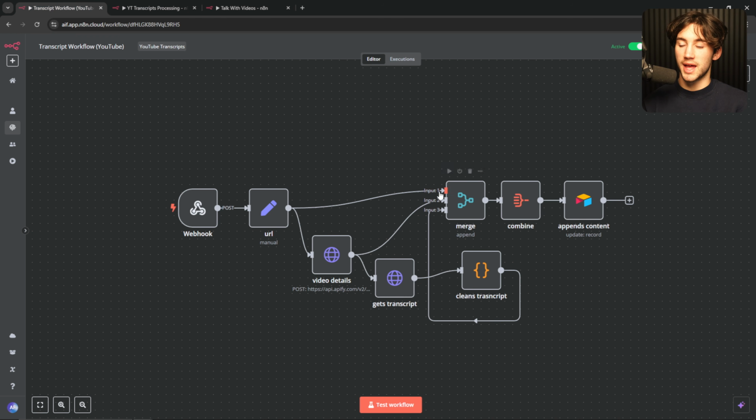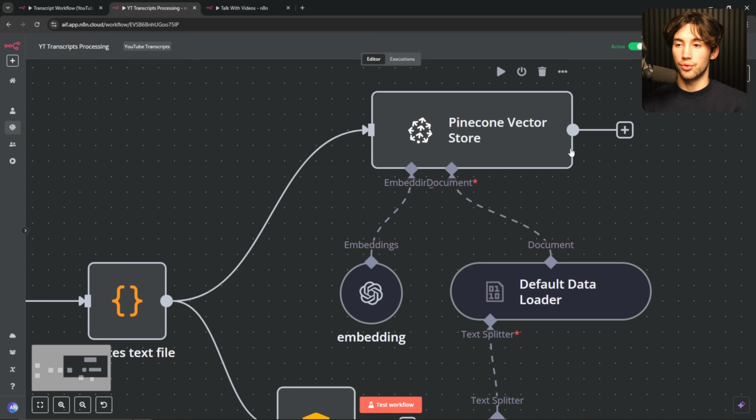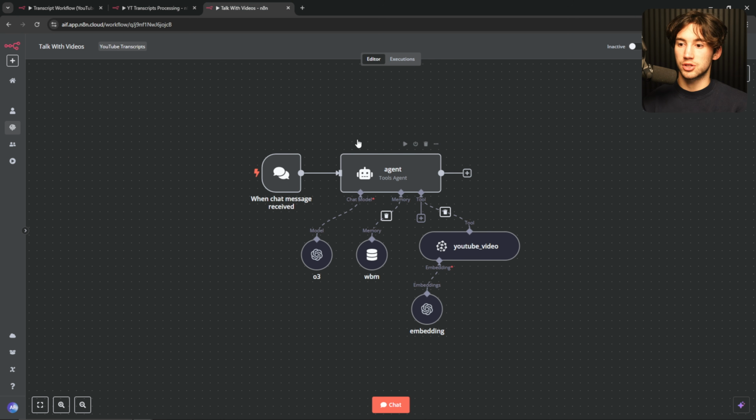So as you can see, we have automation number 1, and this automation takes in YouTube video URLs and then turns them into transcripts. The next automation actually processes my YouTube transcripts and uploads them to my vector store, which when it's in my vector store, I can then talk to it and ask very granular questions through hours and hours of my footage. So let me show you how this works.